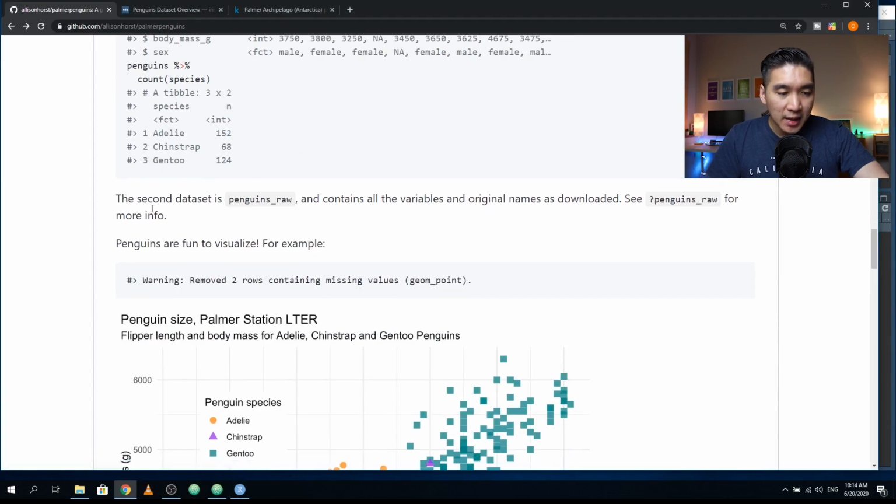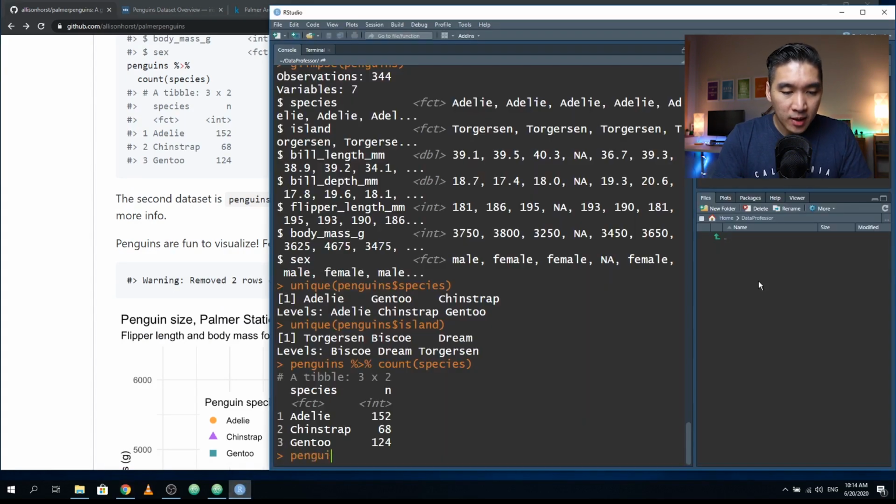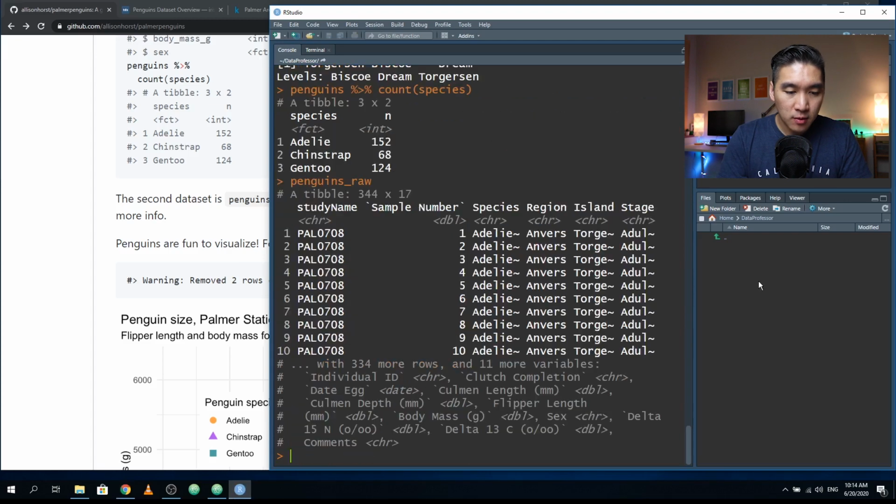Okay, so here they say that there is a second data set, called penguins_raw, and here it contains the original names of the data set. So let's have a look actually. penguins_raw. All right, so there are names here on the row, study name. Okay, so probably the sample number of the penguins. So there are 334 rows. Oh, no, there are 344 rows, 334 more rows in addition to the 10 rows that we see. And here we see a few. So let's try glimpse.